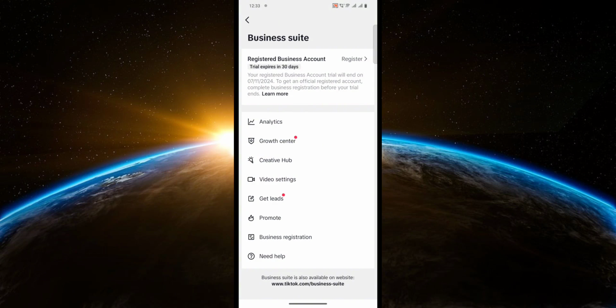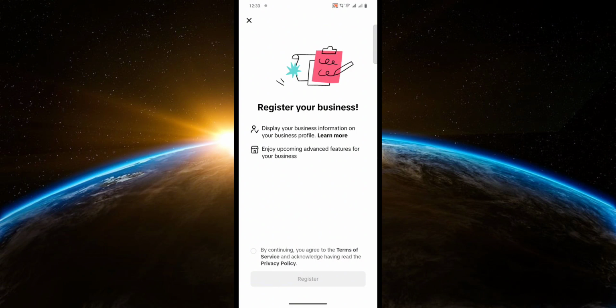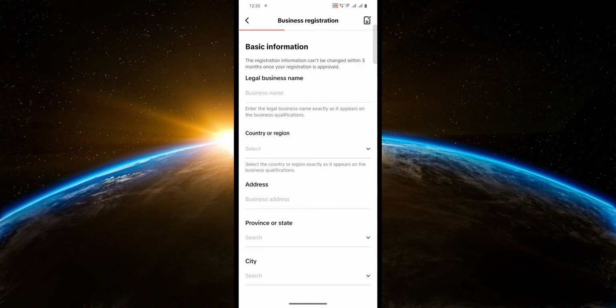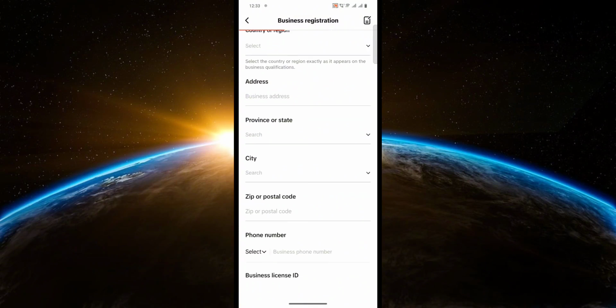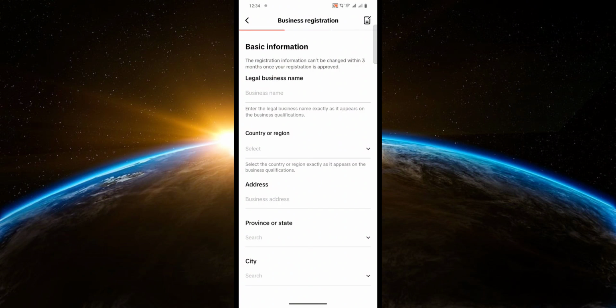Now from here, you need to click Business Registration. Then click this button and then Register. Now from here, all you need to do is fill these out, and after that, hit Next and you're done.